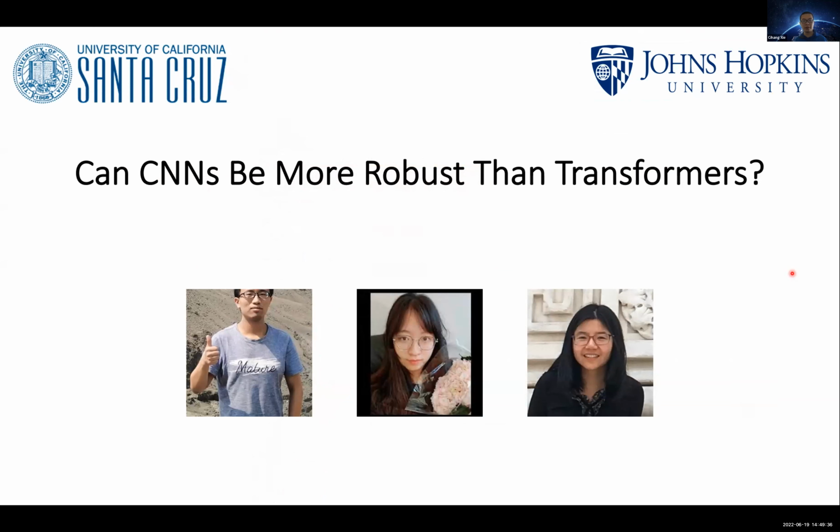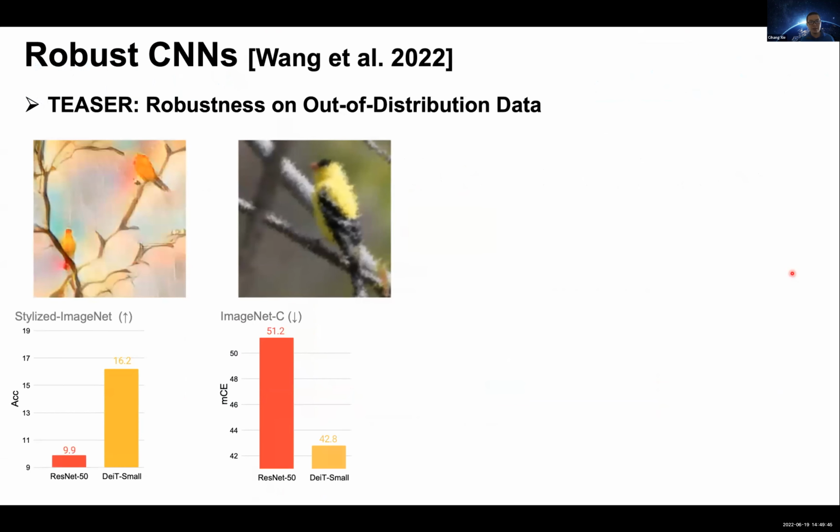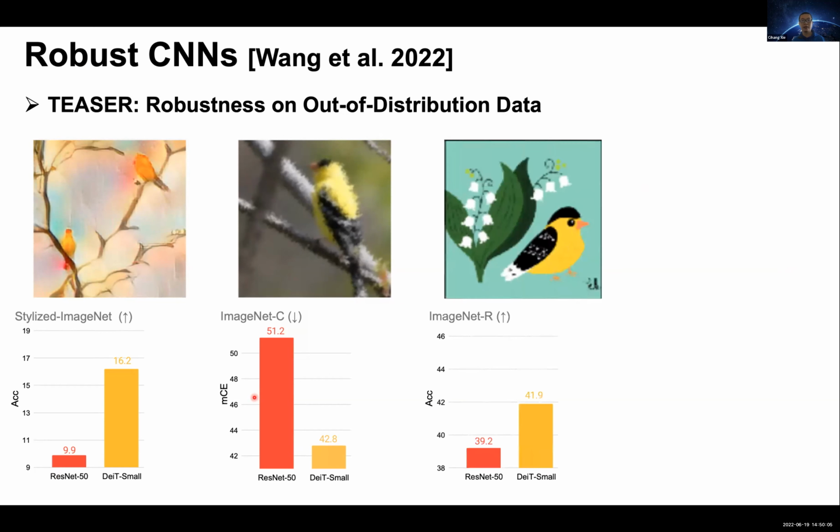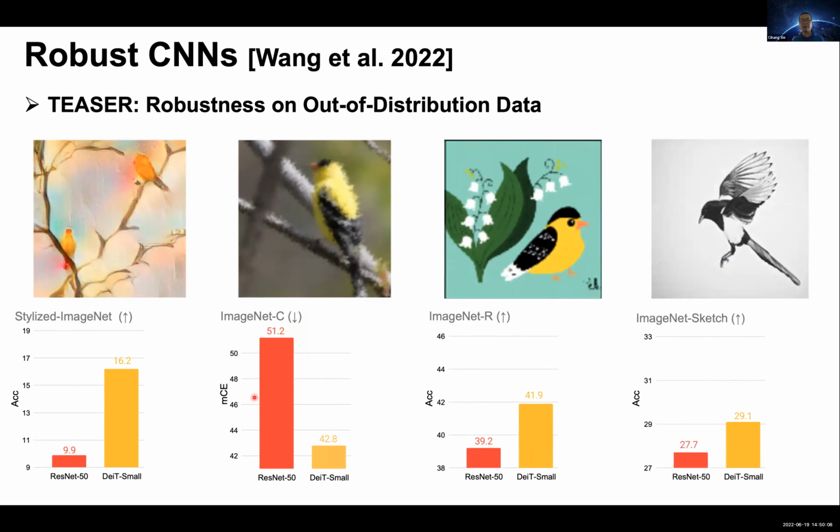And this is a joint work with Zeyu, Yutong, and Yu. So first, let me show you the conclusion first. Let's recall what we get on the stylized ImageNet and the ImageNet-C. We can see that ResNet performs much worse than the DeiTs, right? And in addition to these two datasets, we consider the ImageNet-R dataset and the ImageNet Sketch dataset. These are another two different datasets to benchmark the model robustness against distribution shifts.